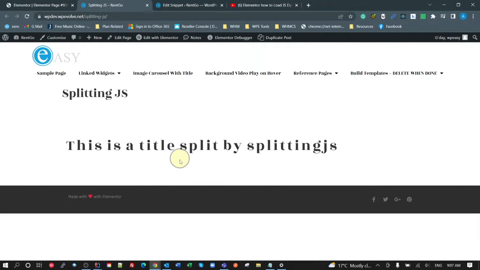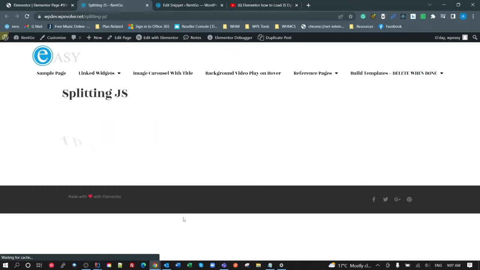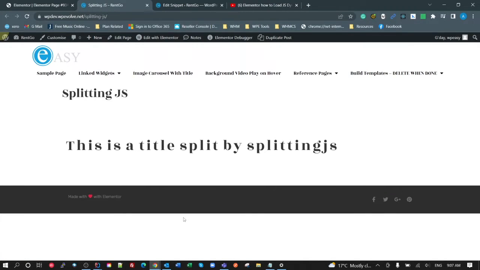This is a very basic example. I would probably use GSAP or something else to animate this when it comes into view. In this case, I'm just going to show you with some very simple code, simple JavaScript. So once again, I press F5 and I get an animation of split characters.